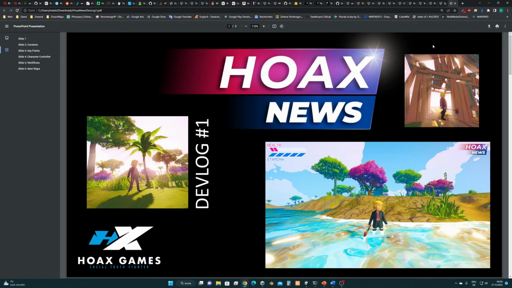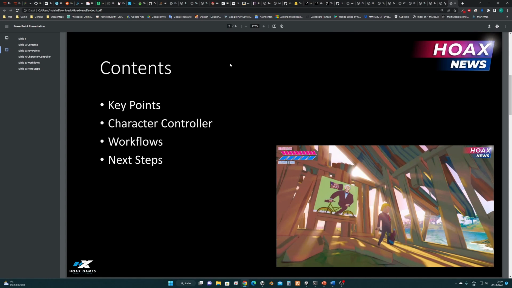So let's continue with the devlog. So what are the contents that we are going through? It's the key points, the character controller, the workflows, and the next steps. So that's for today.